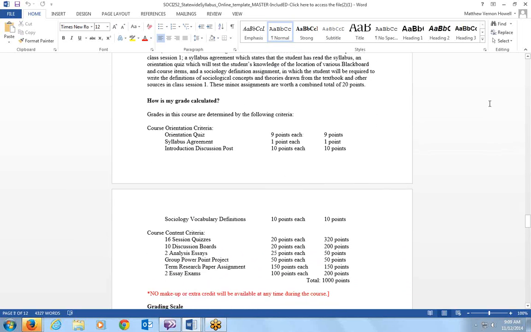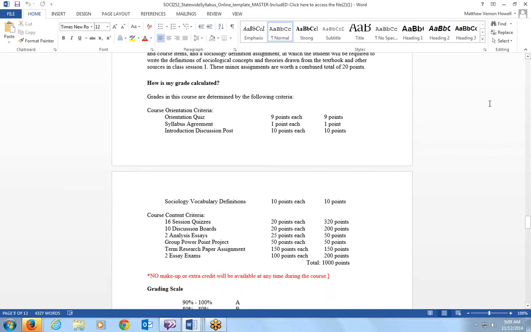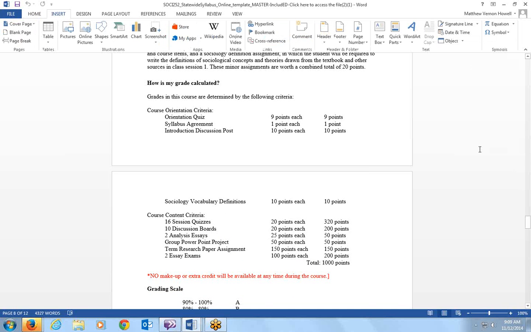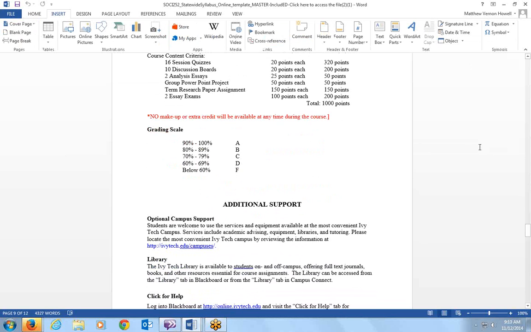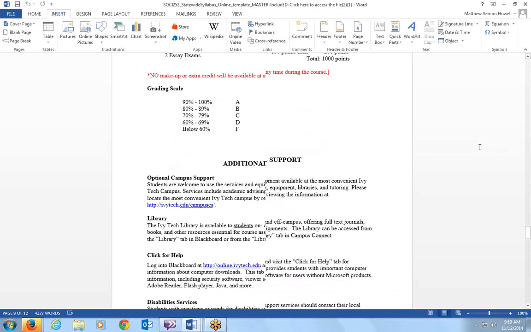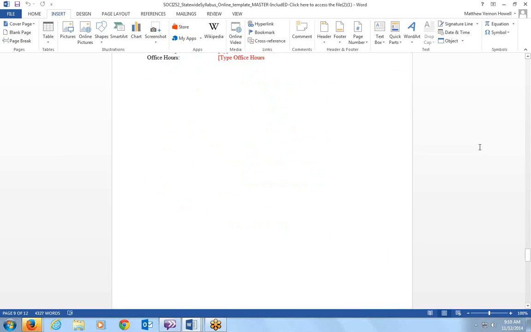And then, of course, we have the grading scale here. I've divided the grading scale into two parts. One is just the course orientation criteria, which is really 30 points, and then the actual course content criteria as well. Grading scale, then, just showing them it's a standard grading scale.